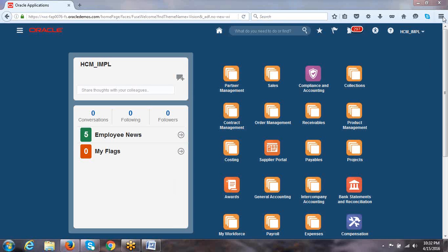Okay. As we come into Fusion, what about the recruitment type of module in Oracle Fusion? We don't have any special iRecruitment module in Fusion HCM.